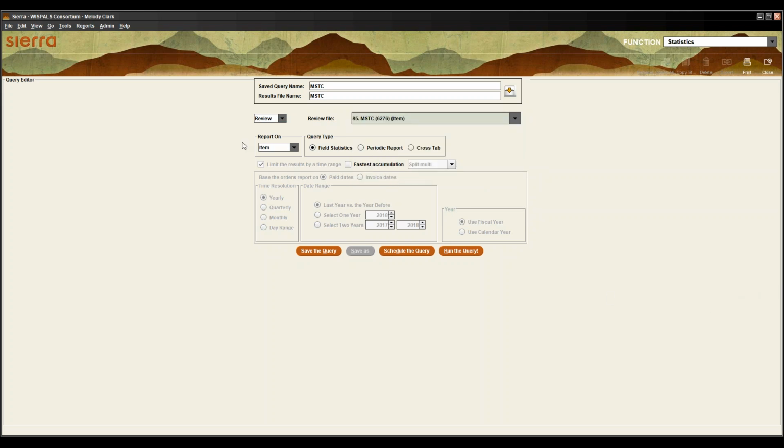So I'm going to select that, and I do want to leave it as field statistics. You can check fastest accumulation. I never notice a difference if I check that or don't check it, but I always check it because it sounds good. And then I'm not going to save this. I'm just going to run the query.